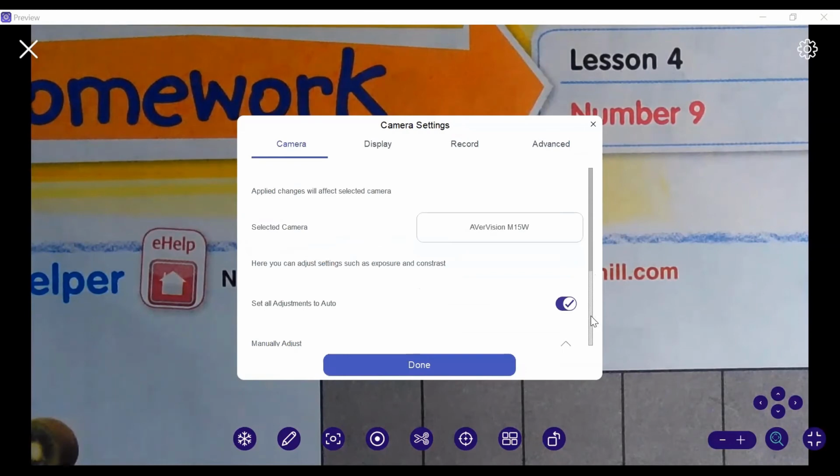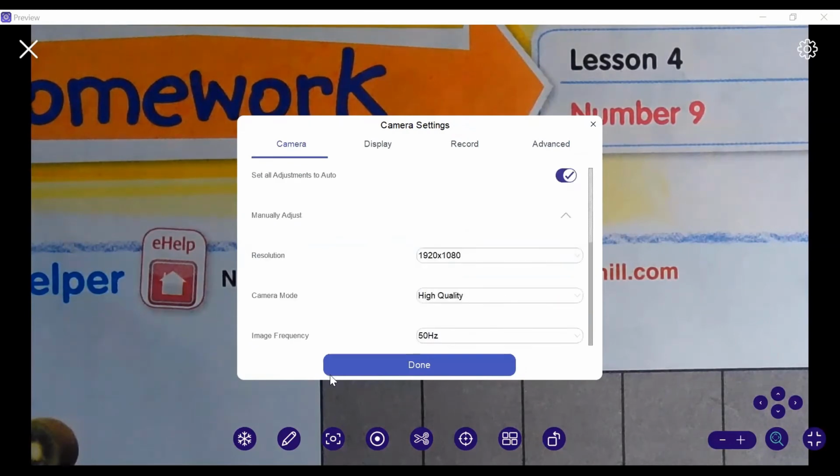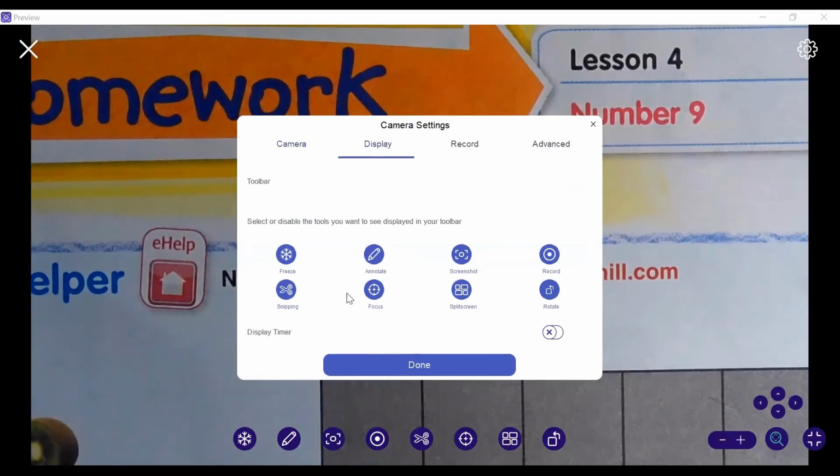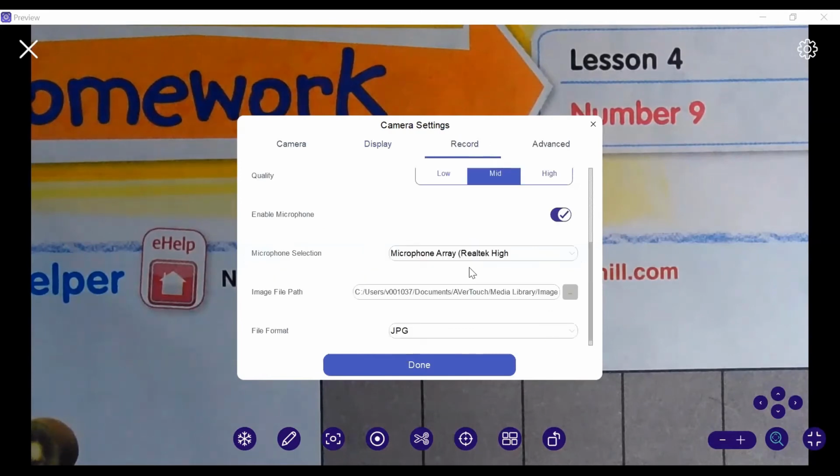And there's some other things in here that you can adjust as well. The image frequency if you want to. Display, this is just those shortcut icons that we see down at the bottom. There's a clock, a display timer that we can have. Your record. Now this is where we're going to select where these images and videos are going to be saved.